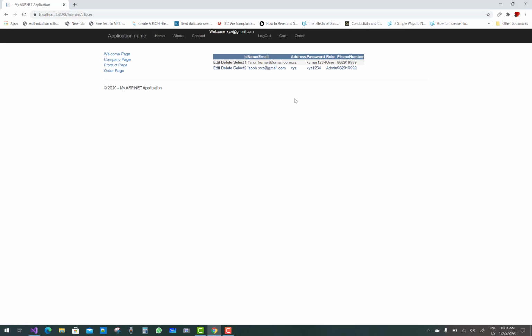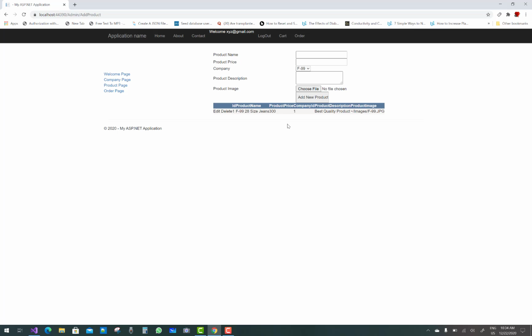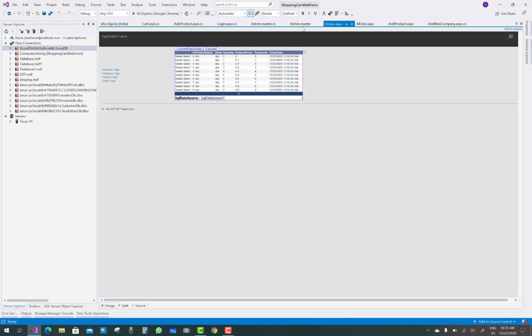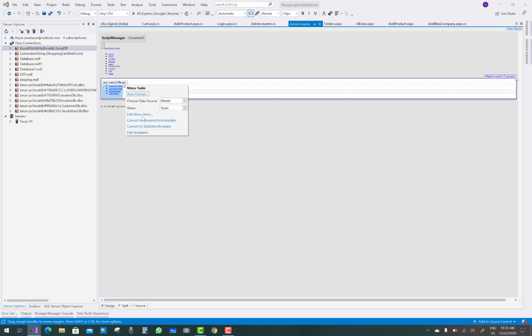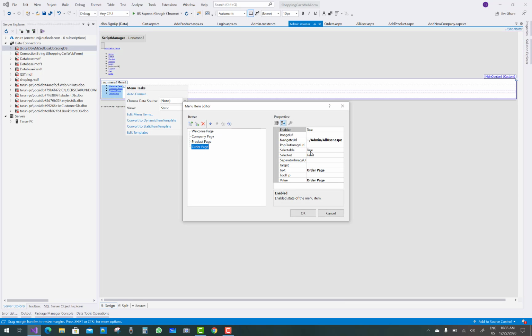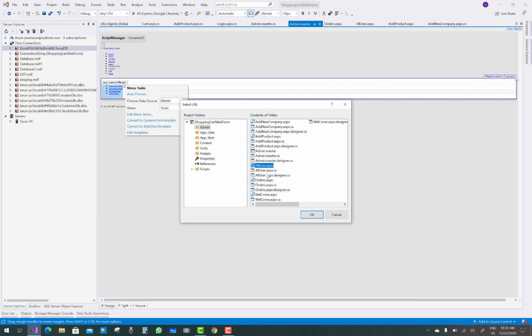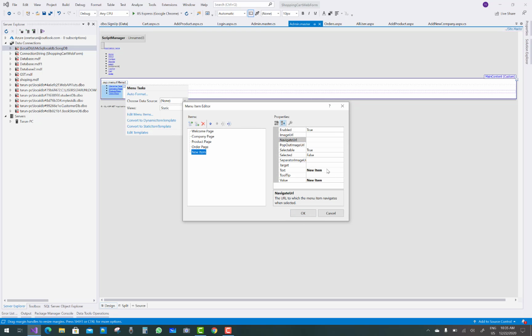When we click on the order page, you can see that the all user page is displayed. So first of all, change your navigation property in the menu items, because the product page looks correct, but the order page opens your user page. There, the product ID is also available.